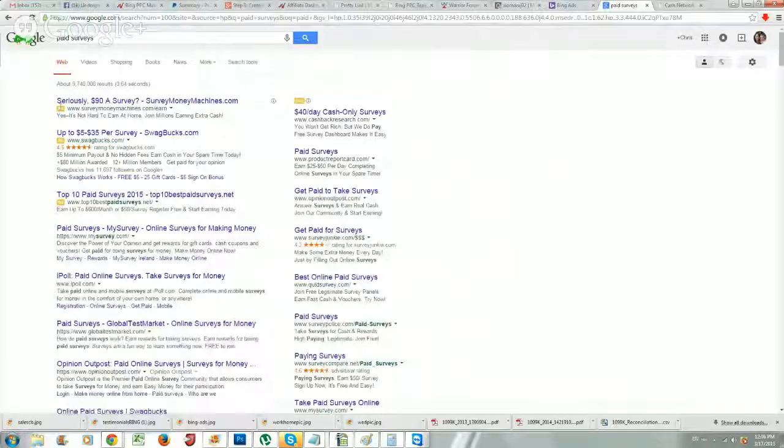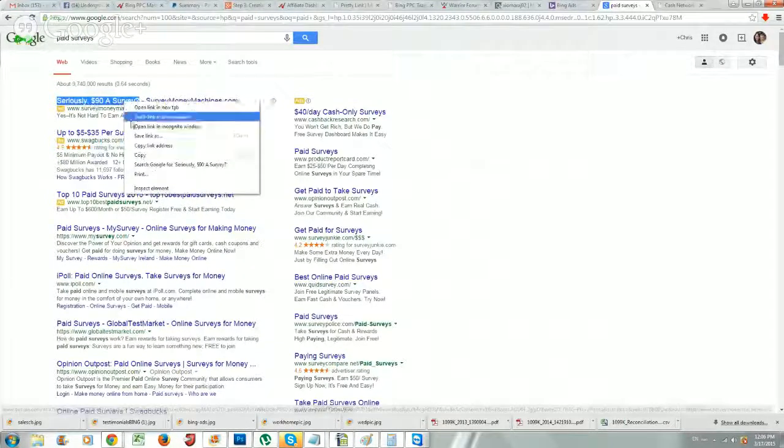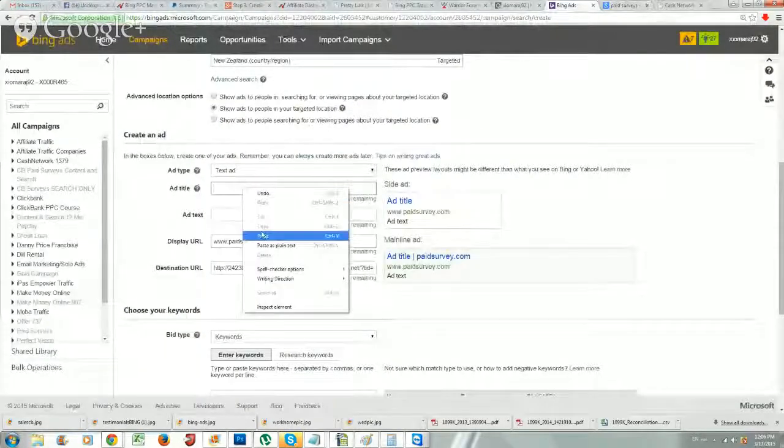Okay, I'm looking at other people's ads. Well, these are all ads over on the side. These are all ads up here. And typically what I do is I'll just copy an ad that I like. Usually the ads that you see at the top are performing really well. So I like this one, seriously, $90 a survey. So I'll copy that. You're just going to copy the text, and I'm going to make that my ad title.